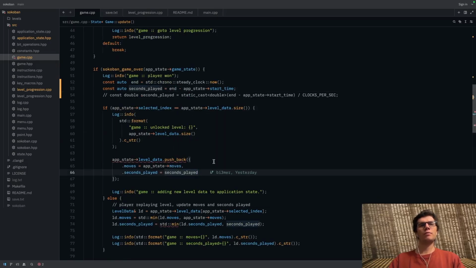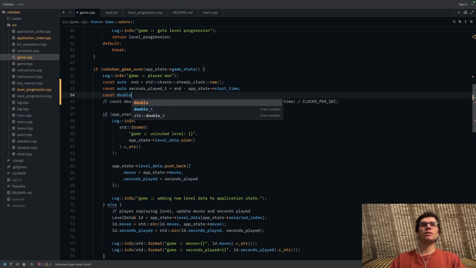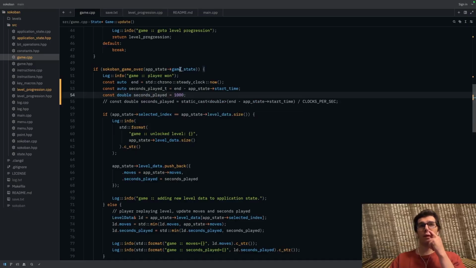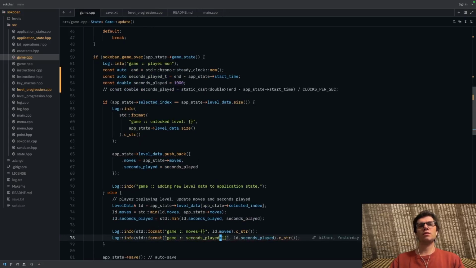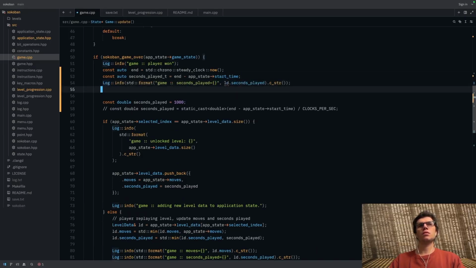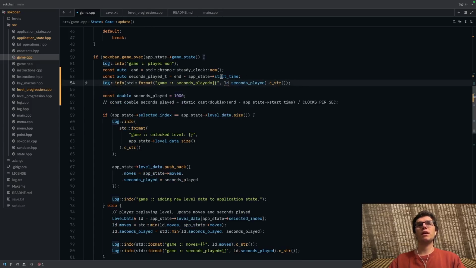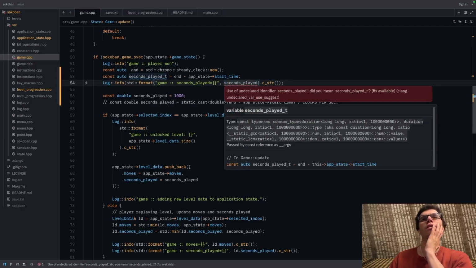what I want to do is just start by making this t, and then I'm going to do const double seconds played is equal to 1000. So it's just a big number right now. And what I want to do is just log this value. So let me take this. Now I've got this. Now I'm going to get this, and I'm just going to get rid of this LD right there. And it's saying I can't even log. Oh, I'm missing the T there.